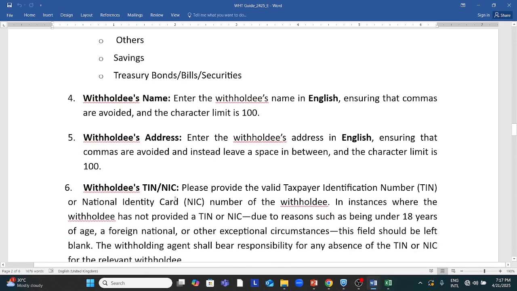And the withholding name, there's no issue. And make sure there are no commas in the withholding address in your CSV file format. If you have commas, your schedule will be mismatched. Therefore, please avoid putting commas in your schedules.